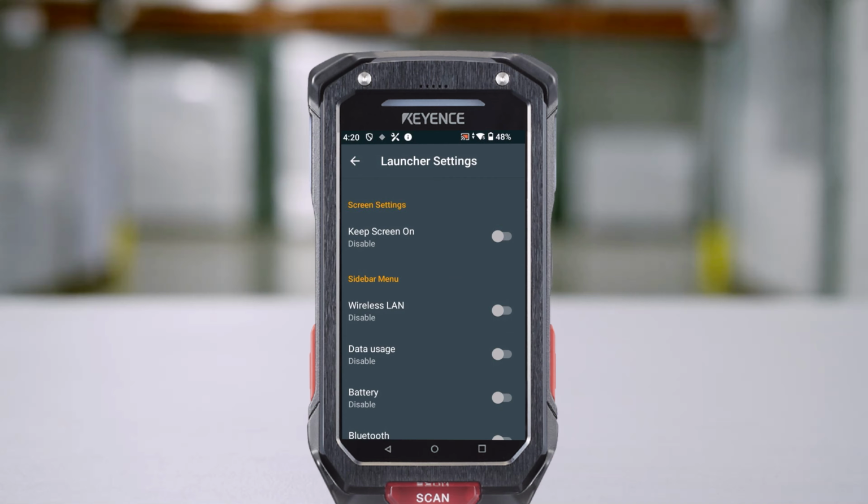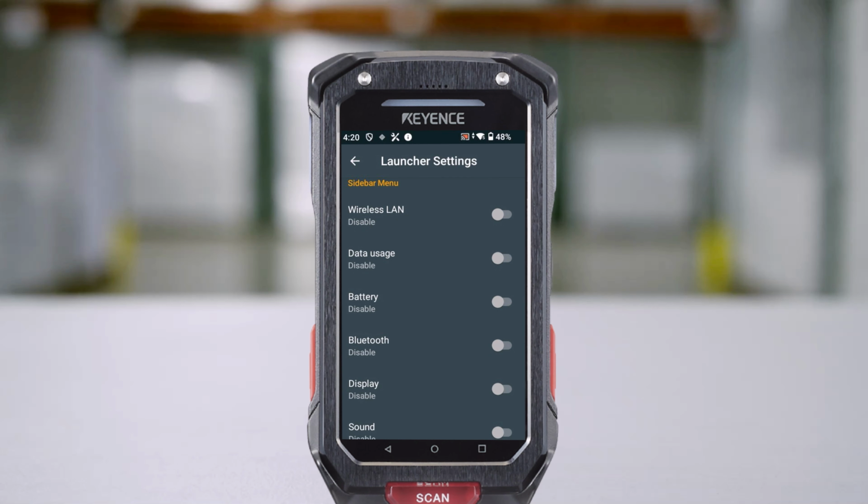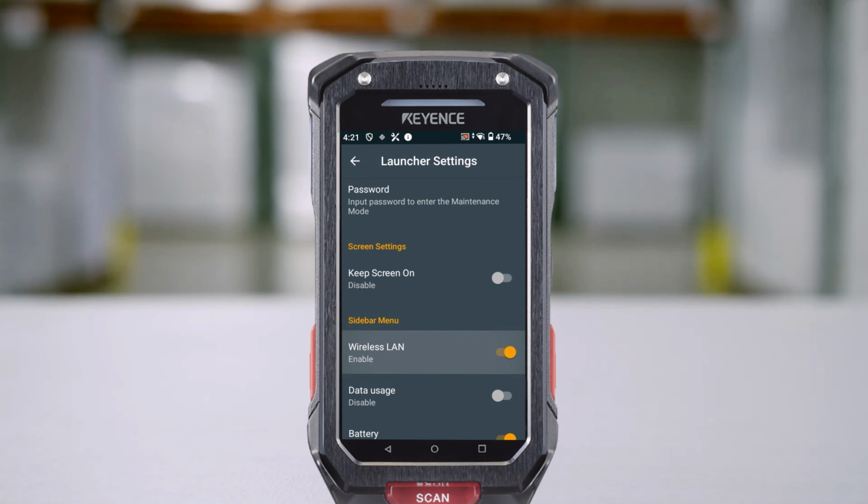The Keep Screen On setting allows the device itself to stay online so long as the launcher's application is open. The sidebar menu options allow you to add specific functions or features into the operation mode itself for the users to access. However, these operations are minimal in their scope, allowing the user to only look at specific specifications like battery life statistics or turn operations on or off like the Bluetooth or Wi-Fi features.